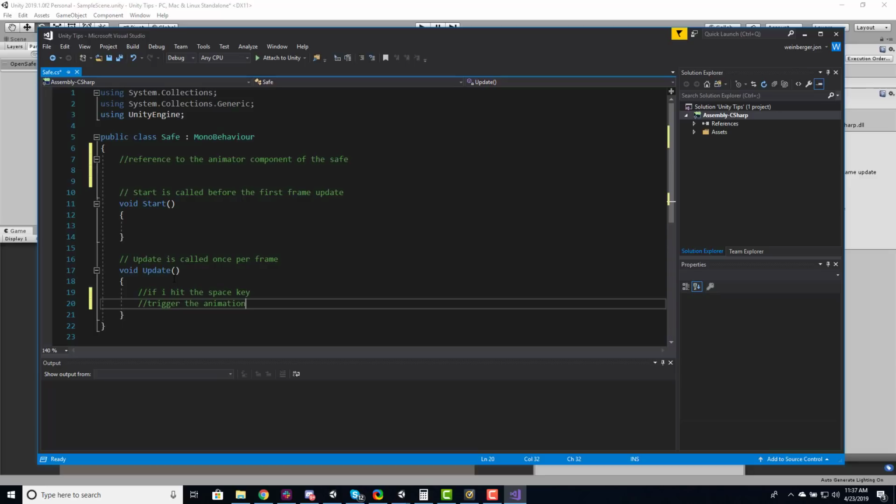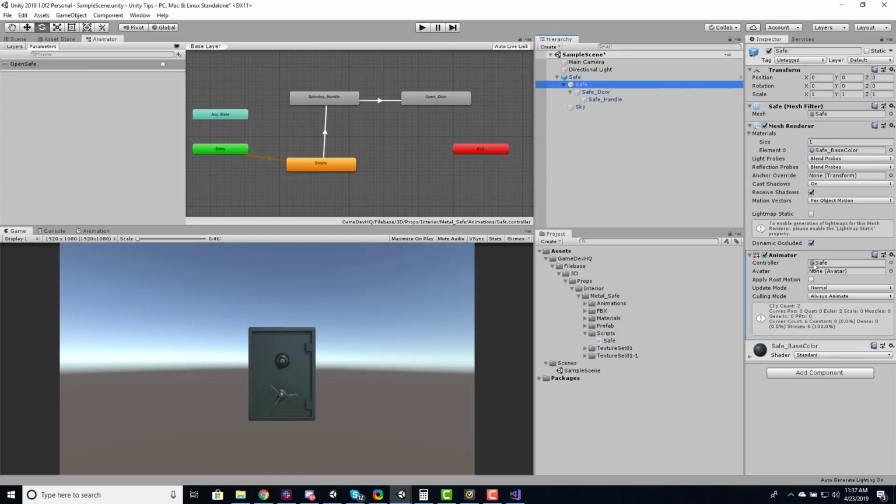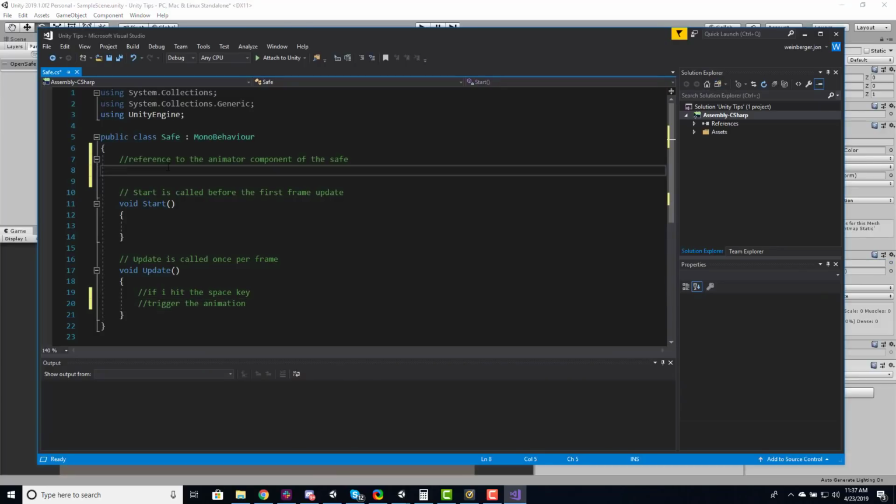So before we can trigger the animation, we need to know about the animation. That animation lives inside of this safe's animator component, which has the controller with all the animation clips. So we need a reference to that animator. So before we get started, I'm going to take my safe script and attach it to our safe game object so that the script is on the same level as our animator component. Let's open the script and let's create our reference.